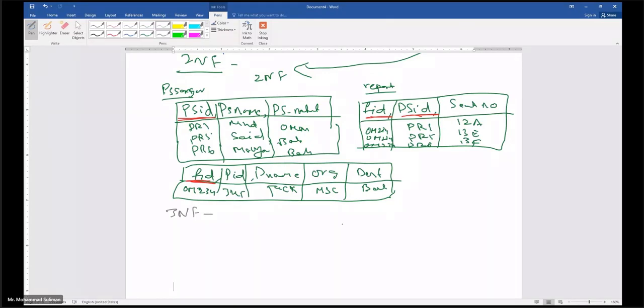Here there should not be transitive dependency, meaning that any non-primary key attribute should not be dependent on another non-primary key attribute. So if you see an attribute which is dependent on another attribute, and that attribute is not a primary key, because that is also dependent on the primary key, for example.